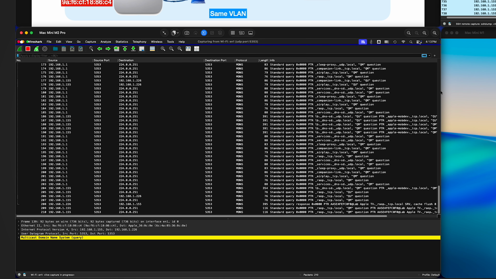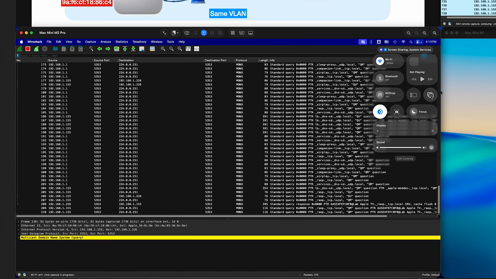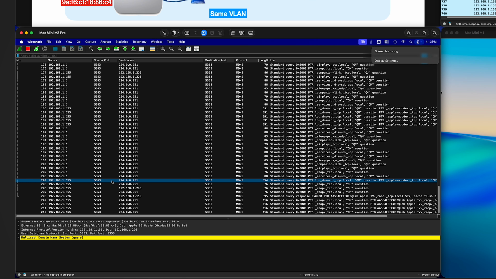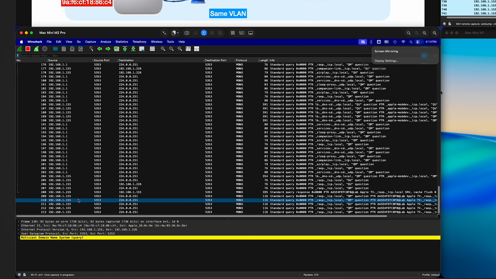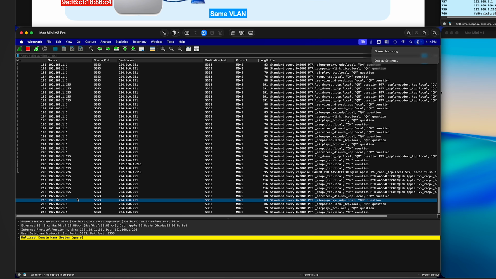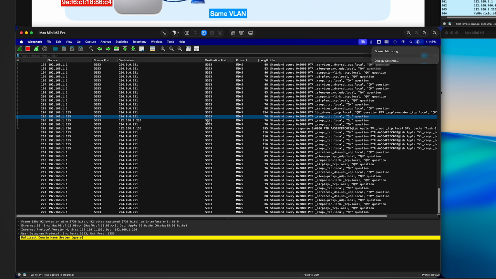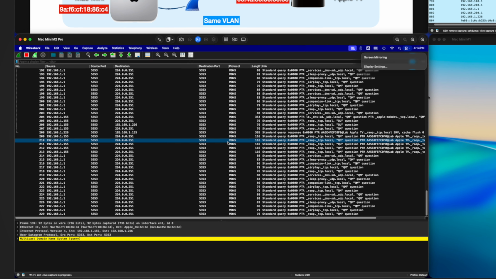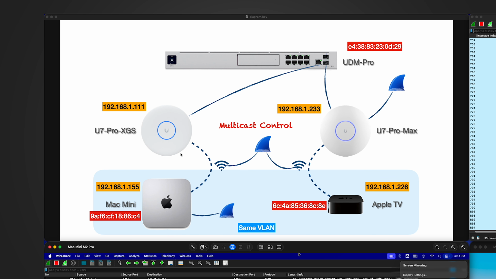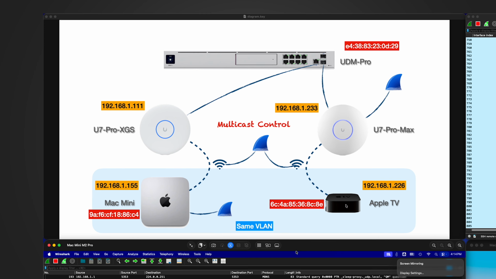Then if I go back to the screen mirroring, click on this button. See, even though in Wireshark you can see the Mac Mini did try to send out the multicast query, the Apple TV simply didn't respond back. That's why here you don't see Apple TV listed anymore, right? Why didn't Apple TV respond back? It's because, yes, the Mac Mini did try to send out the multicast query, but the access point simply dropped it. That's why the query didn't even have a chance to reach the Apple TV. Okay, so now you see the effect, right?